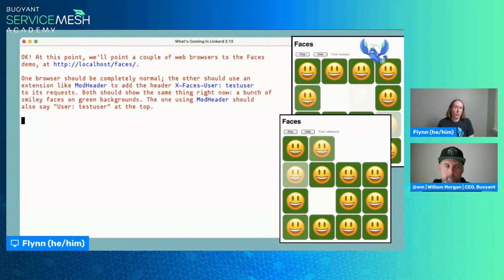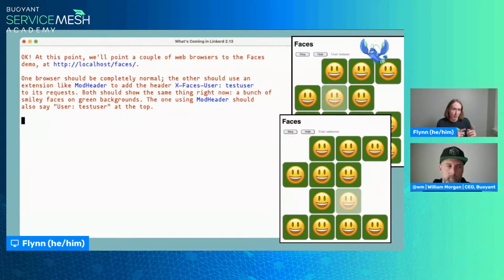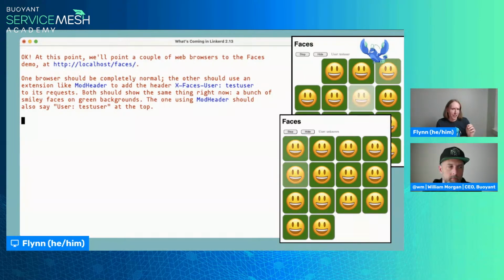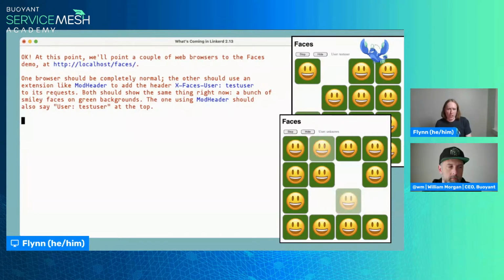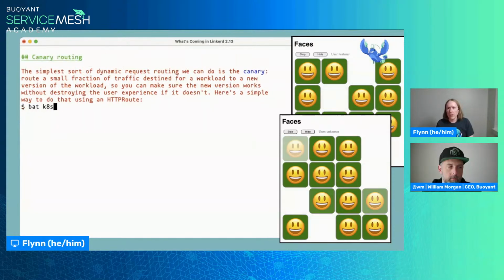So I should also probably point out that the Faces demo application is deliberately designed to be kind of horrible. So it's possibly going to crash and restart in the middle, and that's how you know we're doing it live.